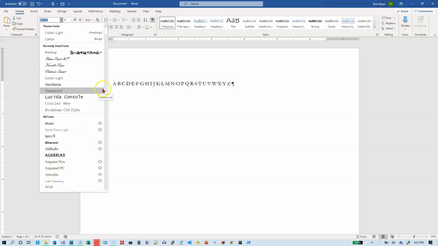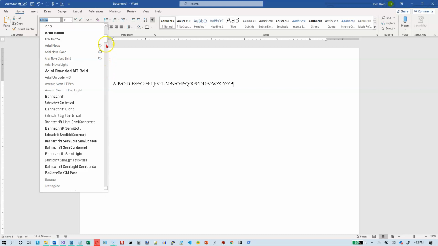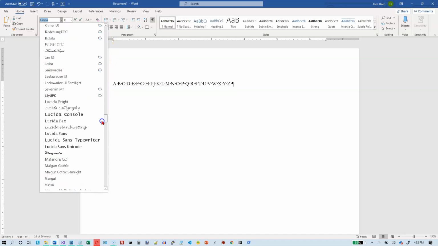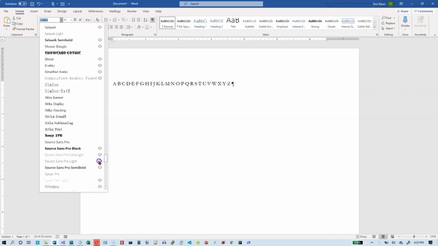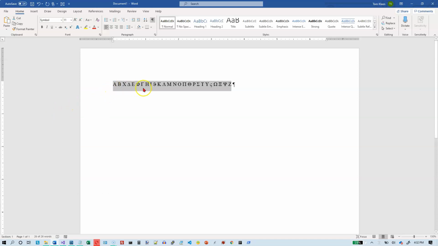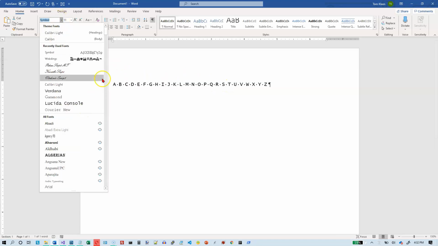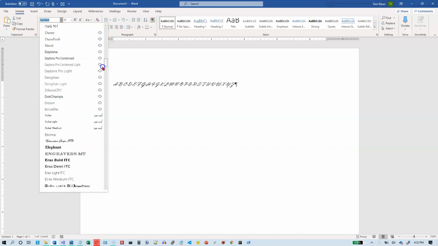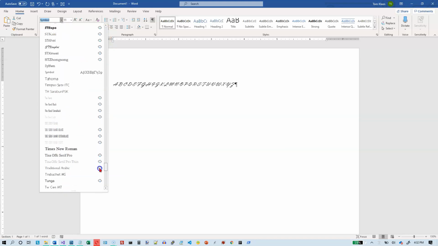Now that's true for most of the fonts that are out there, but there are a handful of fonts. We're going to go down to the S's here. There is a symbol font, and if I choose the symbol font for this, it kind of looks like the letters of the alphabet, but they're not all what you'd expect. They're actually the Greek letters of the alphabet. Let's scroll down a little bit past symbol and down to the letter W.